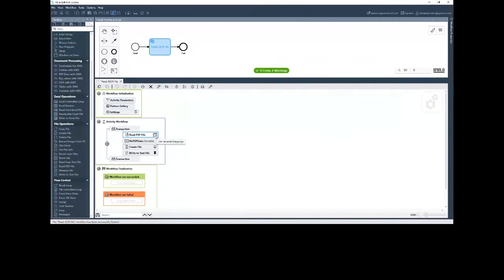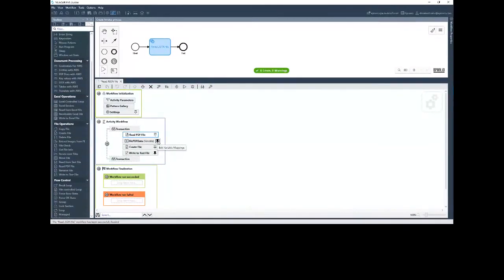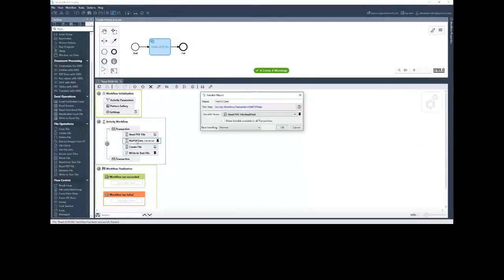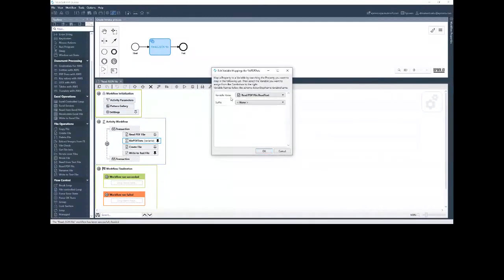Then you can see there are no variables currently mapped here. Whenever a variable is mapped, this pin will turn black. Then after reading the PDF file, I want to store that data in a variable wizard. If I do the mapping, the variable value is read PDF file dot read text. Whatever this output will be is mapped to file PDF data here.